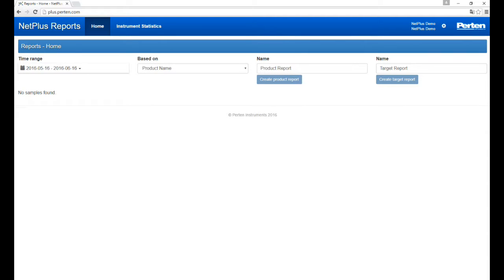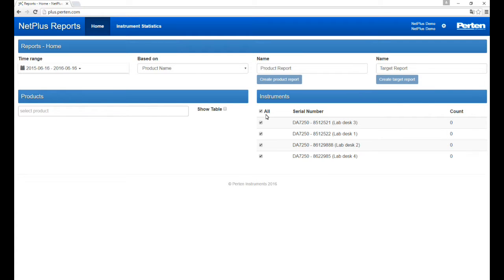To generate product reports or target reports, start by selecting the analysis results to display. This is done on the home page. Filter on time range, products, and instruments. In this first example, I'll start by selecting the time range as last year's data, and then I'll select one of my instruments and the product poultry feed.